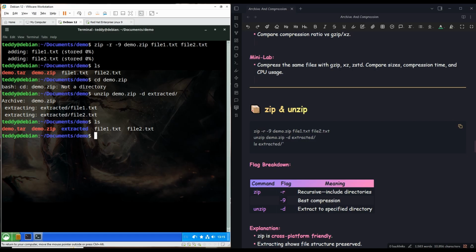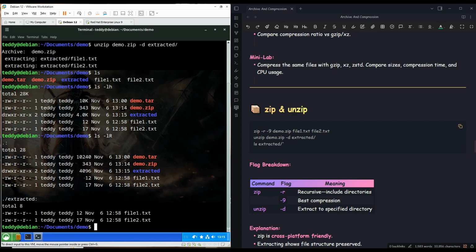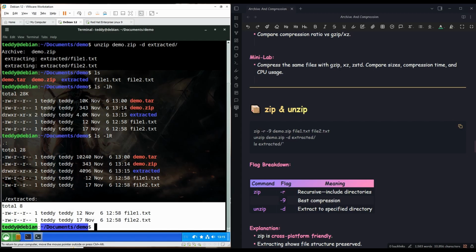So now if we do ls, we have an extracted directory, which is where both files are gonna be. I meant to press capital R, but as you can see, the size is 4.0k because both of our files are very small. So if I do ls -lR, as you can see, inside of extracted, we have both of our files.